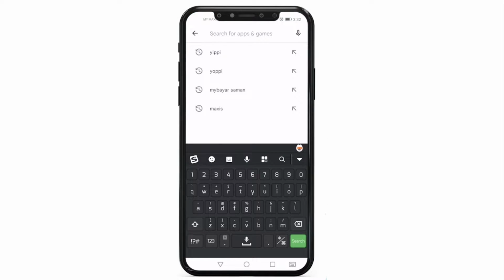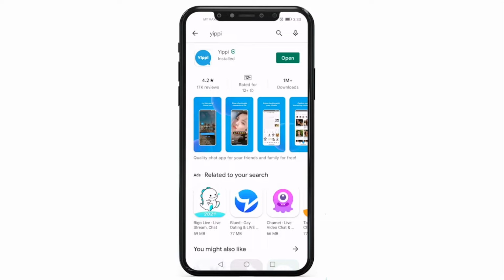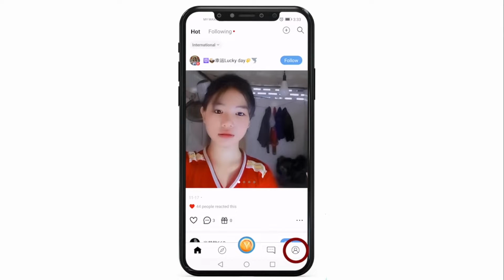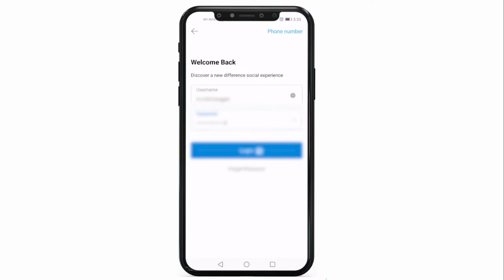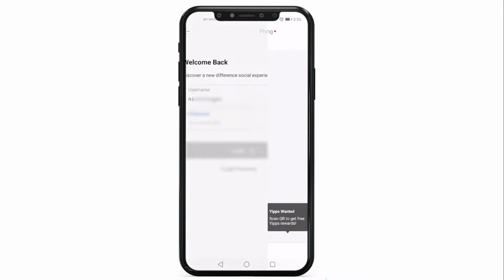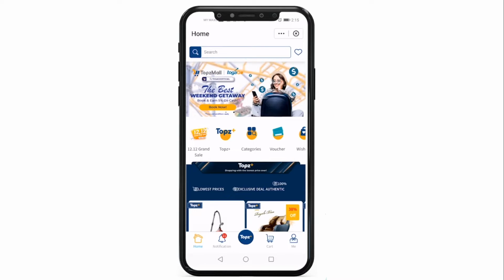All right. So first of all, you need to search and download the Yippee app from your Apple App Store or your Google Play Store on your smartphone. You can either sign up or log in with a social media account, or enter username and password to log in. Select TopzMall.